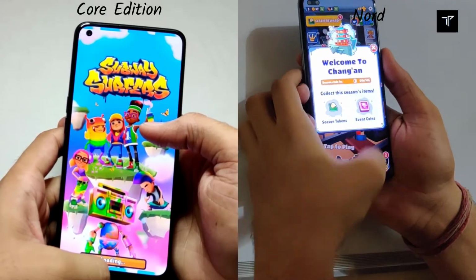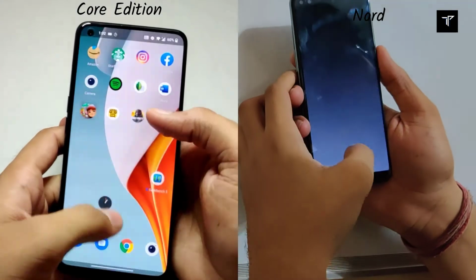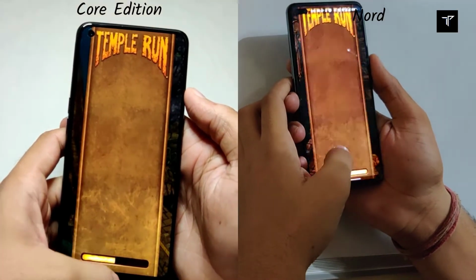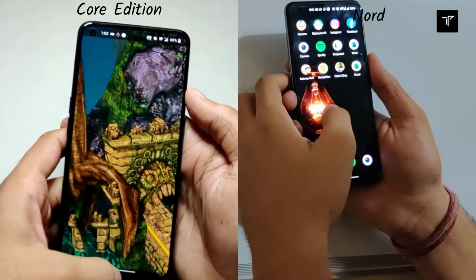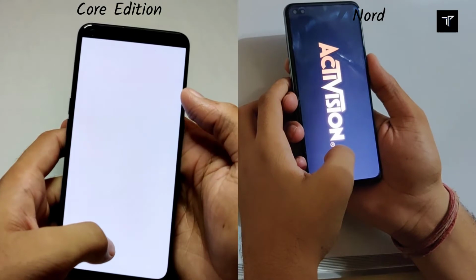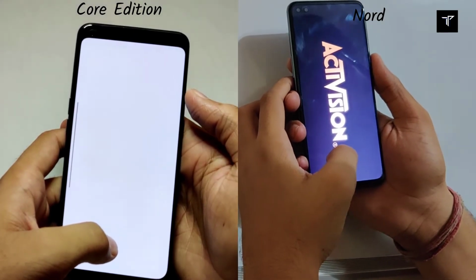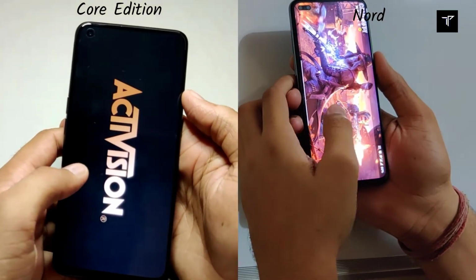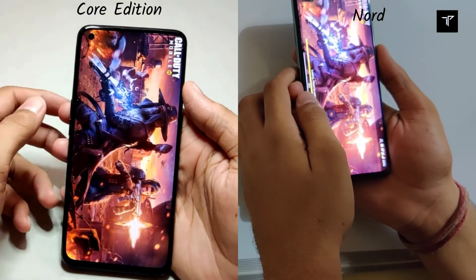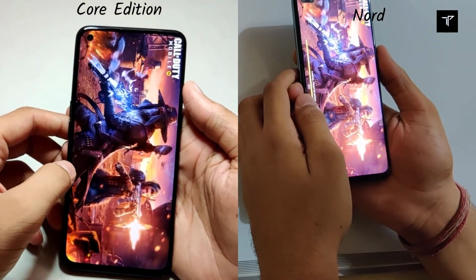Subway Surfers loads faster on the original OnePlus Nord when compared to the Nord CE, and the next one is Temple Run. Temple Run again goes smoothly on the OnePlus Nord, and the Nord CE still struggles over there. Now one of the most intensive applications in this test is Call of Duty Mobile, which you see on the screen right now, and again the Nord loads it a bit faster.